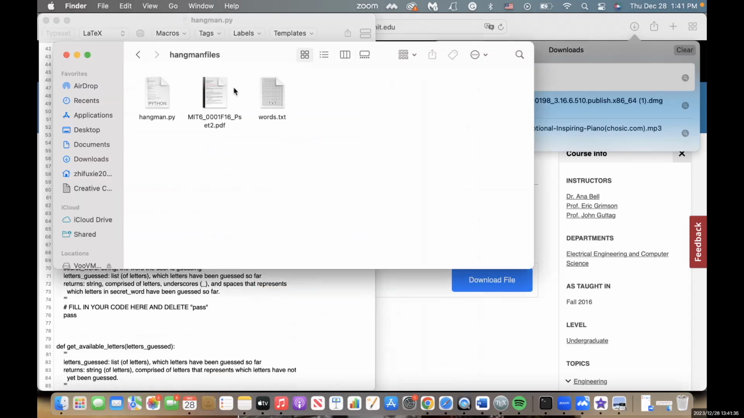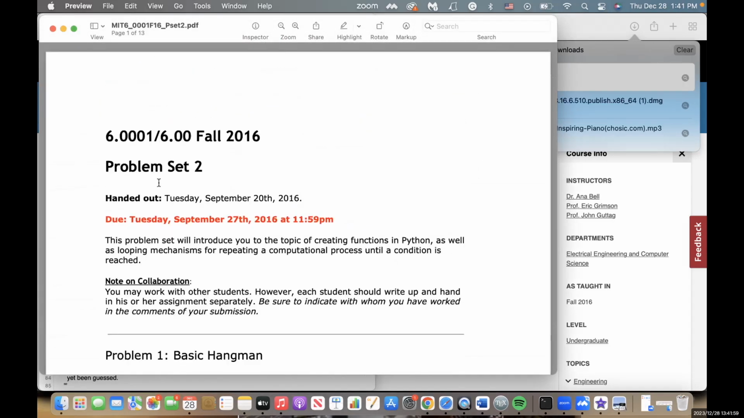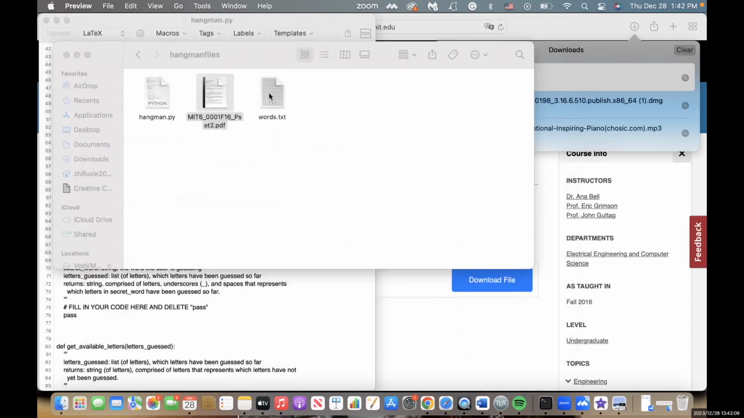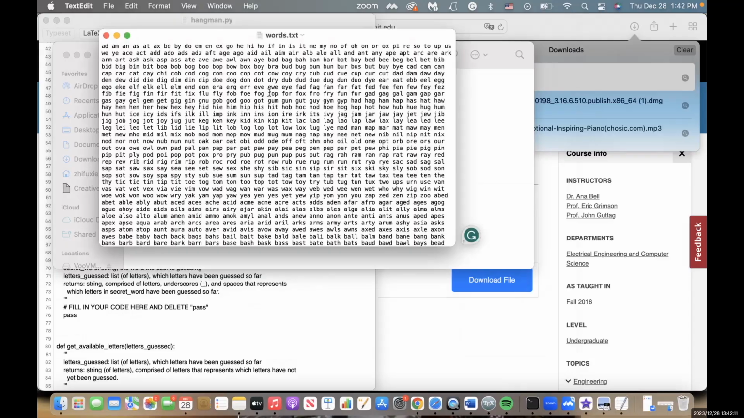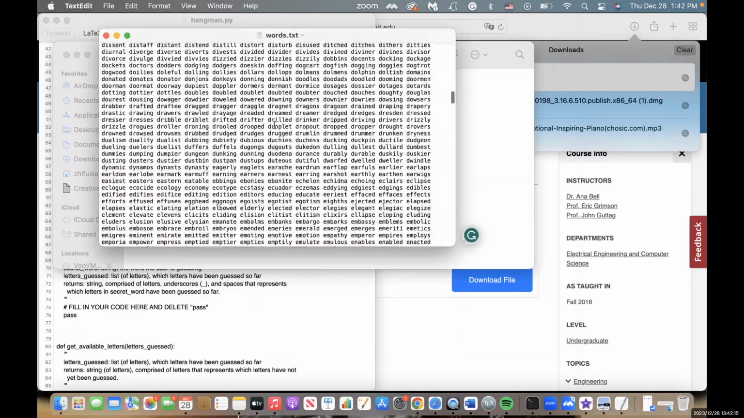Now the other 2 files: this file is what the game is. It has all these problems, and what we're going to be doing is basically using these to help us. You can read the introduction and guidelines if you'd like. And then finally, here's the Word file. Basically, this file has every word that we're going to be using.